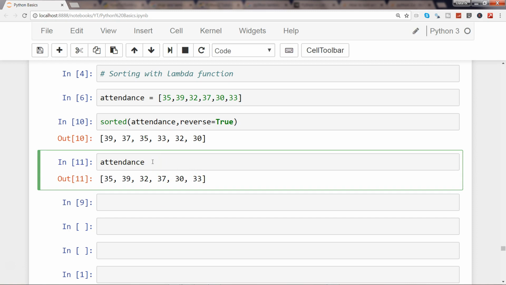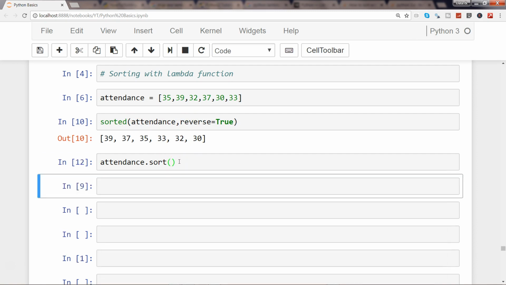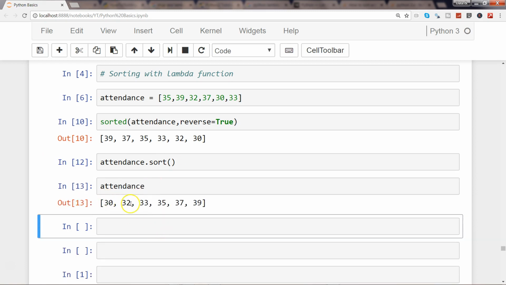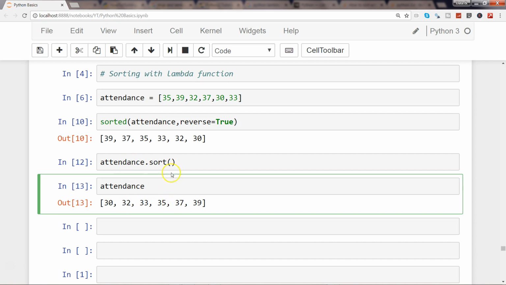Now with this list, I will use the sort. If I show you its parameters again, it has key, none, and reverse is equal to false, very similar to our sorted function. But if I go ahead and execute that, and now show you the attendance, it is now changed. So that's the basic difference between sort and sorted, as I mentioned at the start: sorted does not modify our list, but you can assign the output into a new list object, whereas sort is going to modify our list, as you can see in this case.